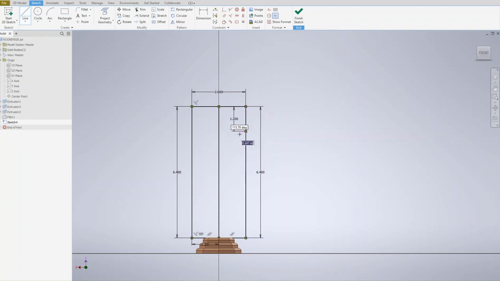And then from here, I'm going to choose an angle, approximately a 45-degree angle, and perhaps a 90-degree angle to the existing line.